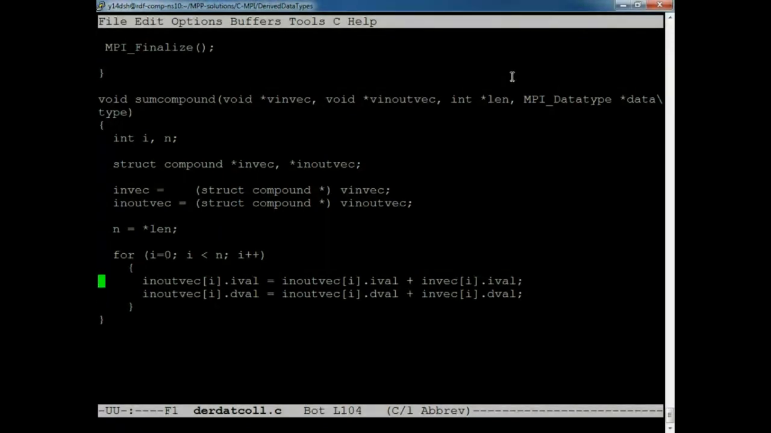How do I add two compounds together? I loop over all the elements. I'm actually only going to do count equals one, but I've written the general routine. I say in out vec i val is in out vec i val plus in vec i val, and in out vec d val is in out vec d val plus in vec d val. So it's clearly obvious how I add two compound values: I just add the components. But C doesn't know how to do that, and MPI doesn't know. So this is what I'm now telling MPI: if I pass you an MPI compound object, I want you to do this to it.